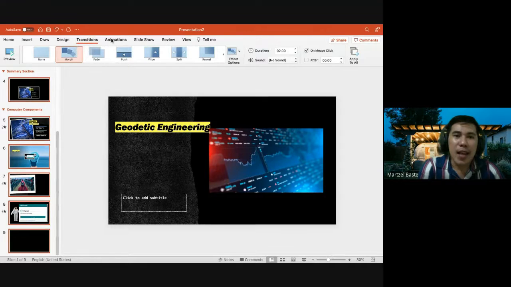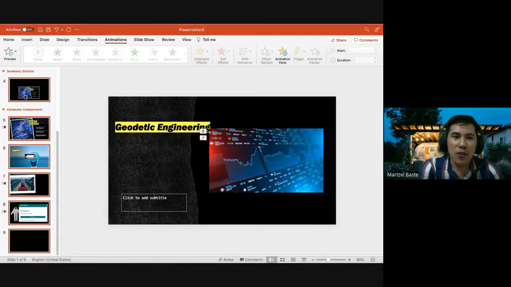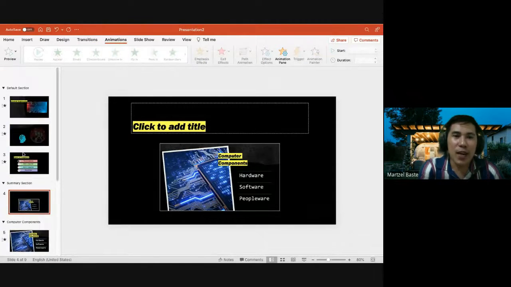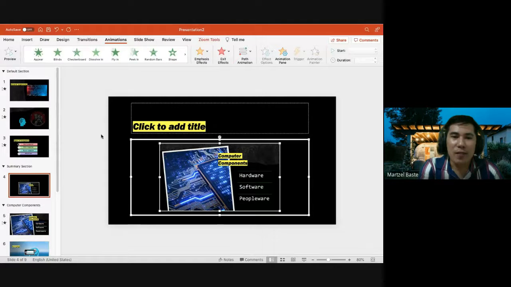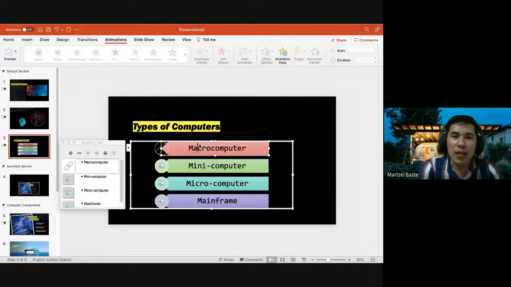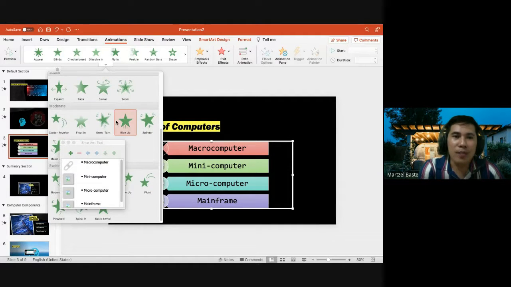And then in the Animations tab, of course, you're also familiar with this one. This is intended for what you would like to do for your objects. I'm not really a fan of putting many animations on my objects. If I do add one, most likely it's just Fade.